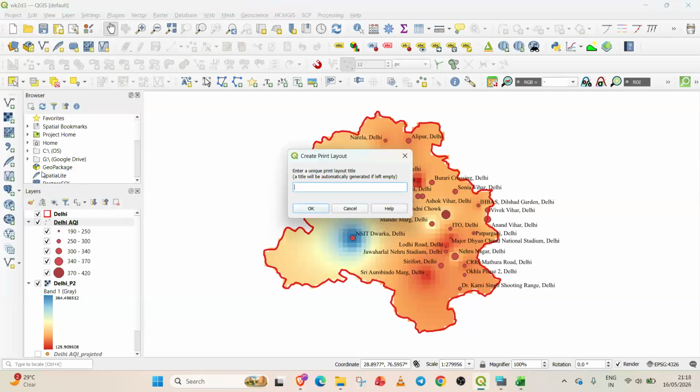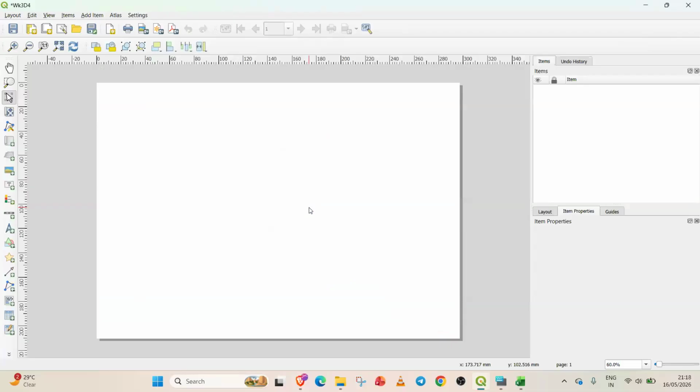Let's say this is week 3, day 4. I'm selecting that and clicking on OK. So this is open. This is basically your canvas where you have to create one map.